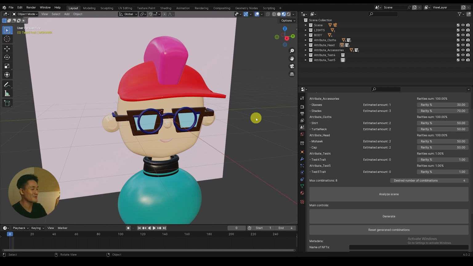Yeah, the Raptor is updated. Now you can download it via the link here in the description.